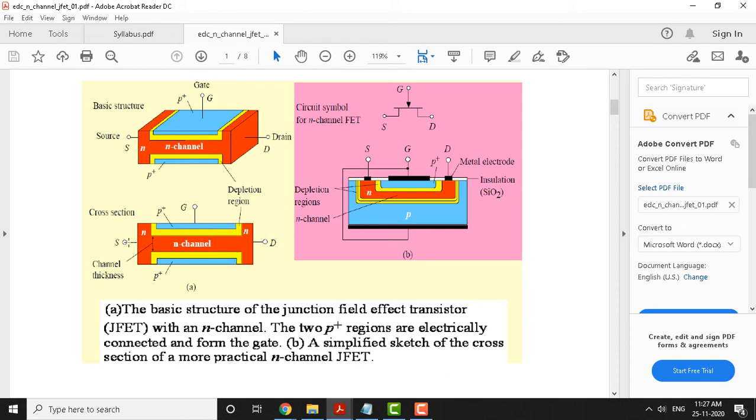You are seeing again here the source, the drain, and these P plus regions, which are interconnected. Okay. The bottom one and the top one share a common gate; we have a single gate here, we can't have two gates. So, these two are interconnected, and we will have a single gate. So, this is the cross sectional view of the N channel JFET. And you can see the thickness of the channel is shown here.